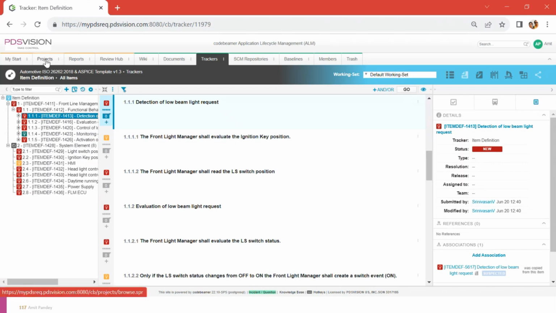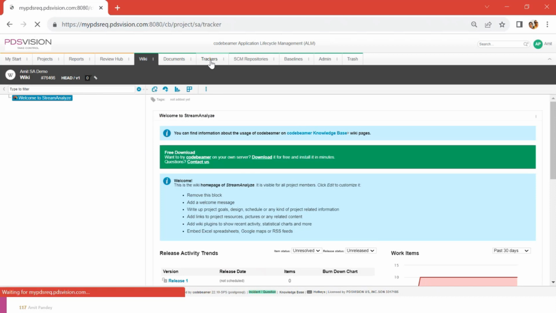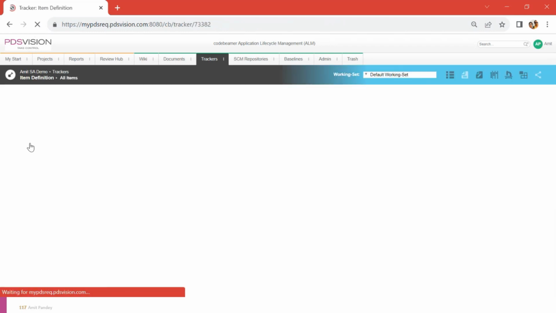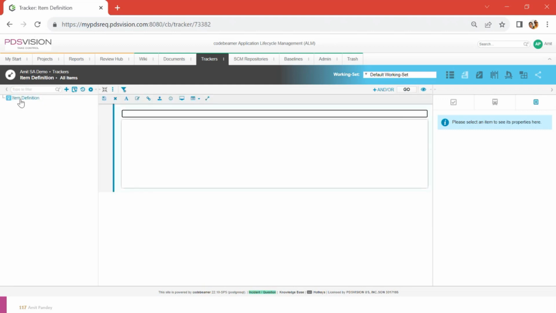Let me move to a different project where I have an edit option. Since I picked automotive, let me pick something which is automotive related. Suppose I pick this one. Again, as I said about consistency, since this is also created using the same template, I see the same thing. Now I go to item definition. Under item definition, I can create a new requirement. I create, for example, item definition 1, and then I give the description here. This is the description field.